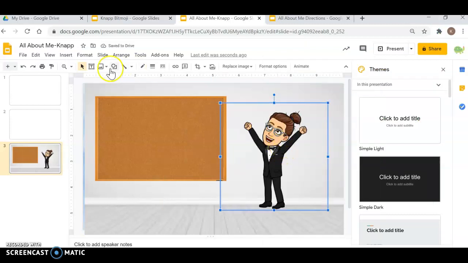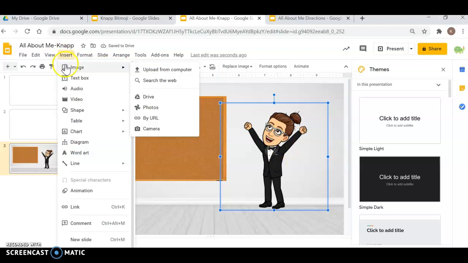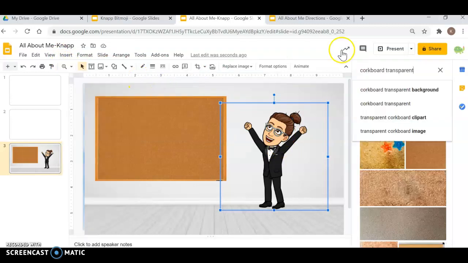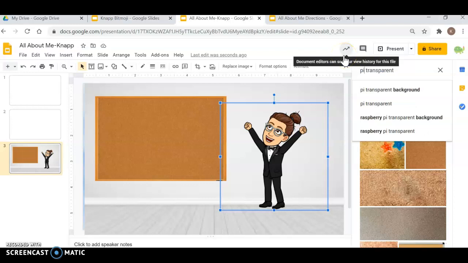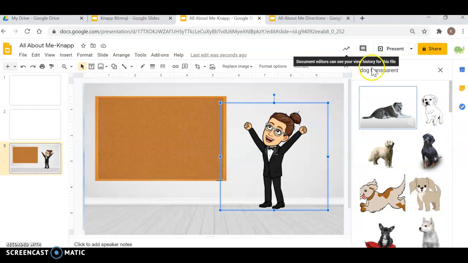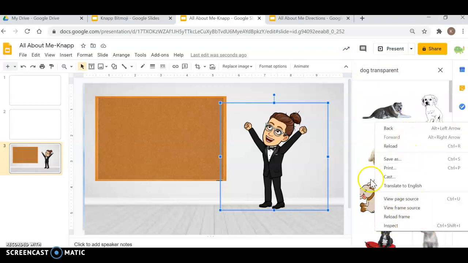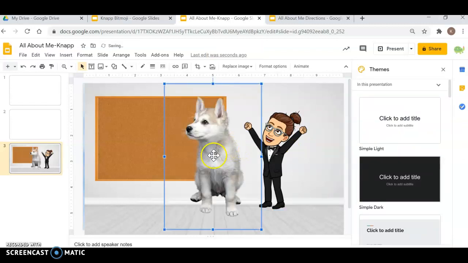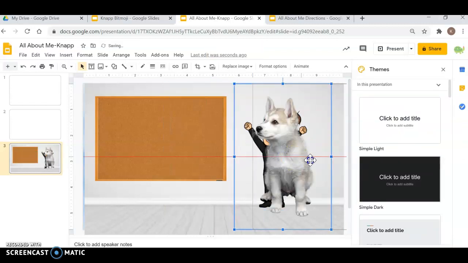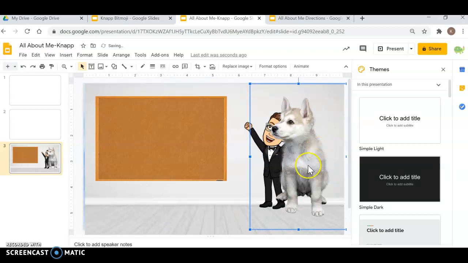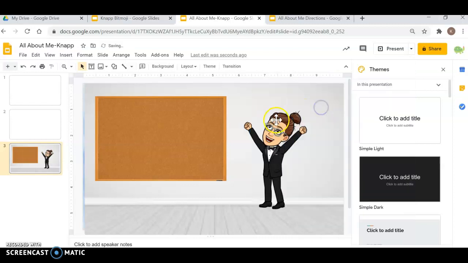Again, if you don't have the Bitmoji, you're going to hit insert image, and you can even search one from the web. So if I want to be a dog, I'm going to insert, and there it is. And you can use that as your avatar as well. I'm going to delete it because I like my avatar.